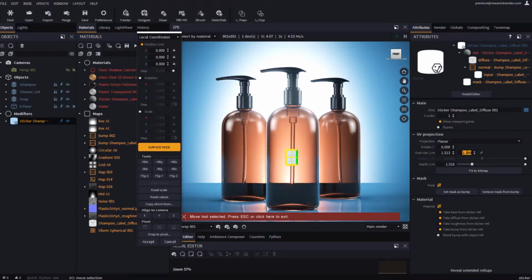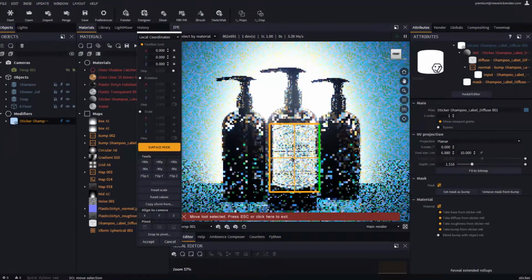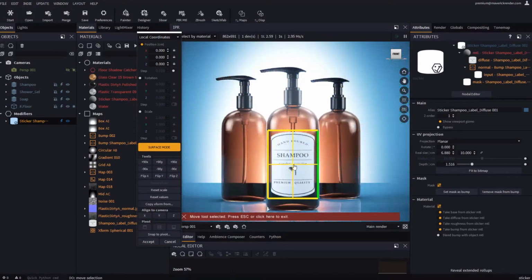In this case we know they are 10 centimeters tall, so we type in this value and use the Fit to Bitmap button to make sure that the proportions of the sticker match our image. We move the sticker around in surface mode until we're happy with their position on the bottle.